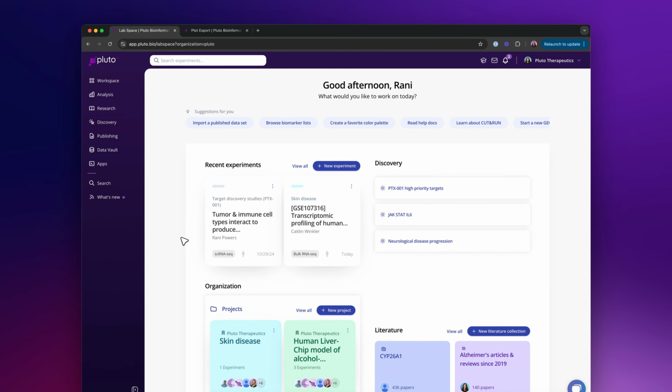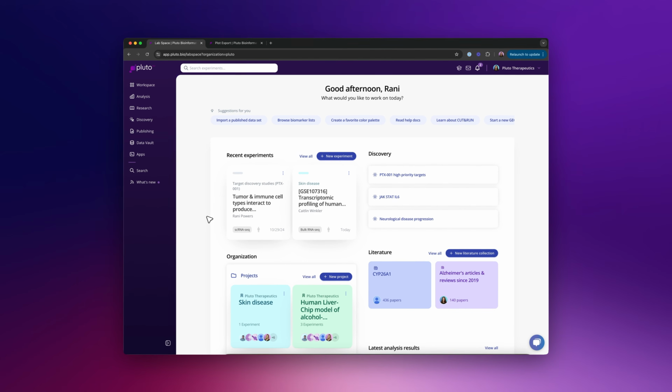Overall, Pluto is a comprehensive multi-omics platform specifically designed with drug discovery in mind.